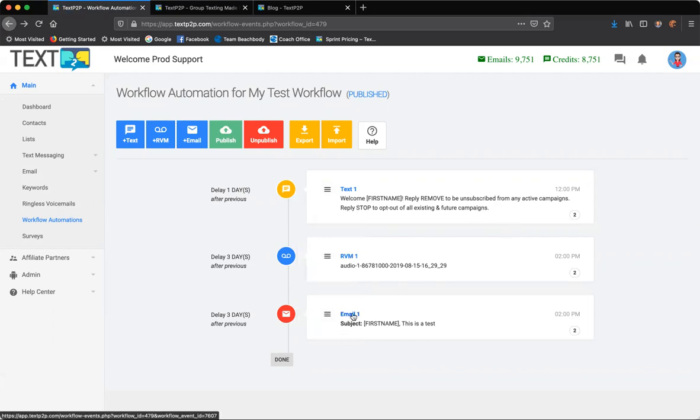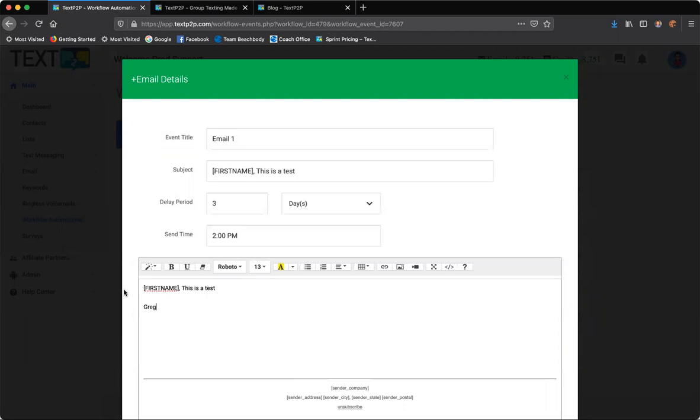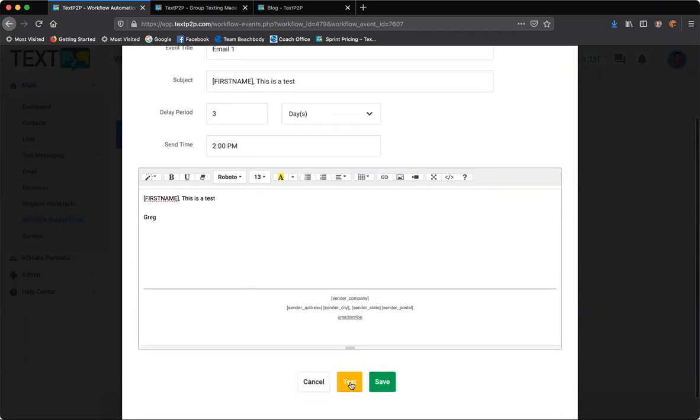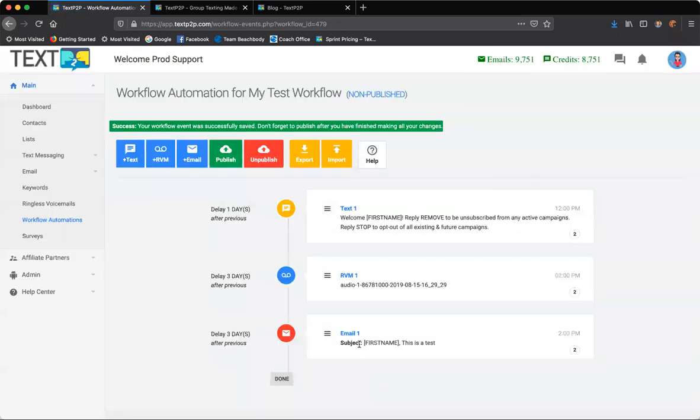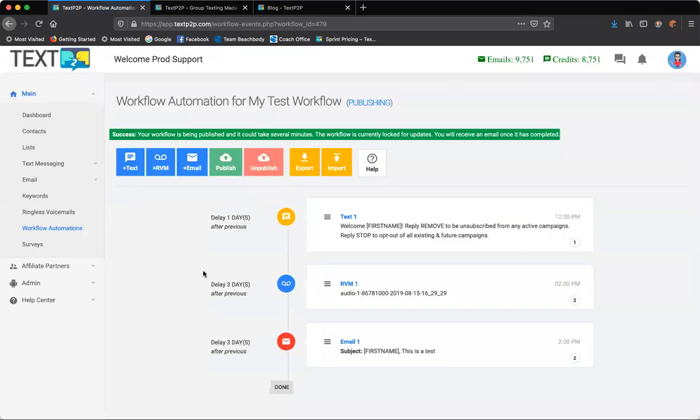Now, if you say, I want to make a change to this message, that's perfectly fine. I forgot to sign my name. And by the way, if you test, just like with campaigns, it'll just send it to yourself, the email or the number that's on the account. But if I hit save now, it says that it was saved, but don't forget to republish, because that change will not be visible to users until you publish again. So I'm just going to hit publish again, and now it's been published again.